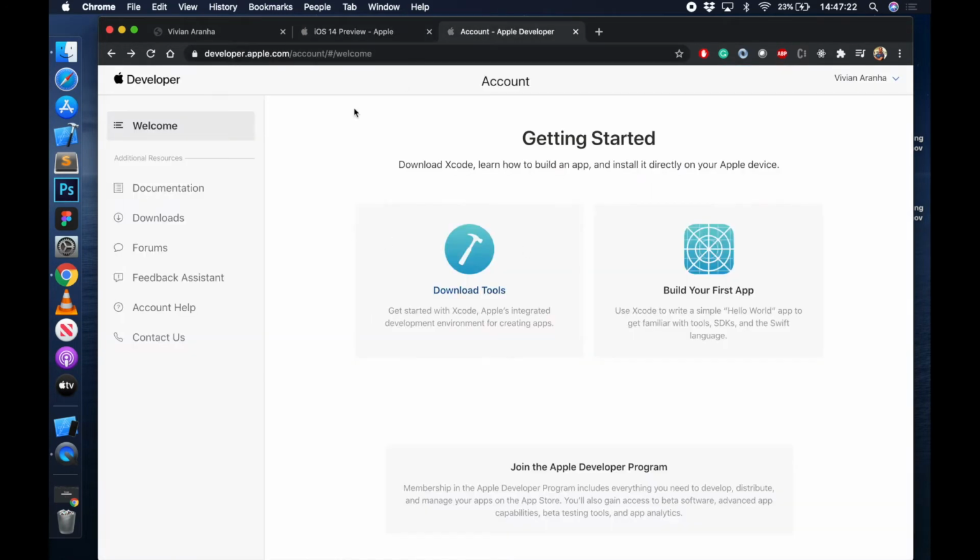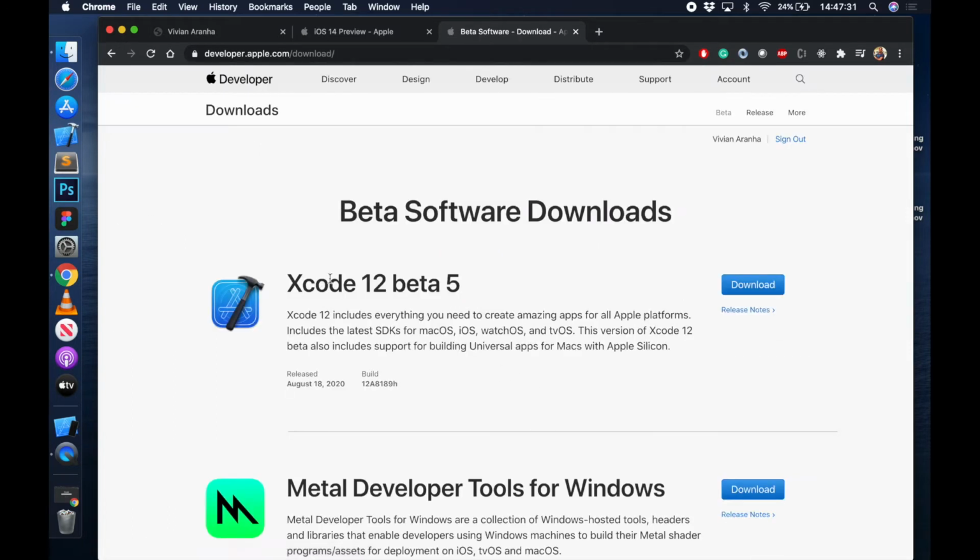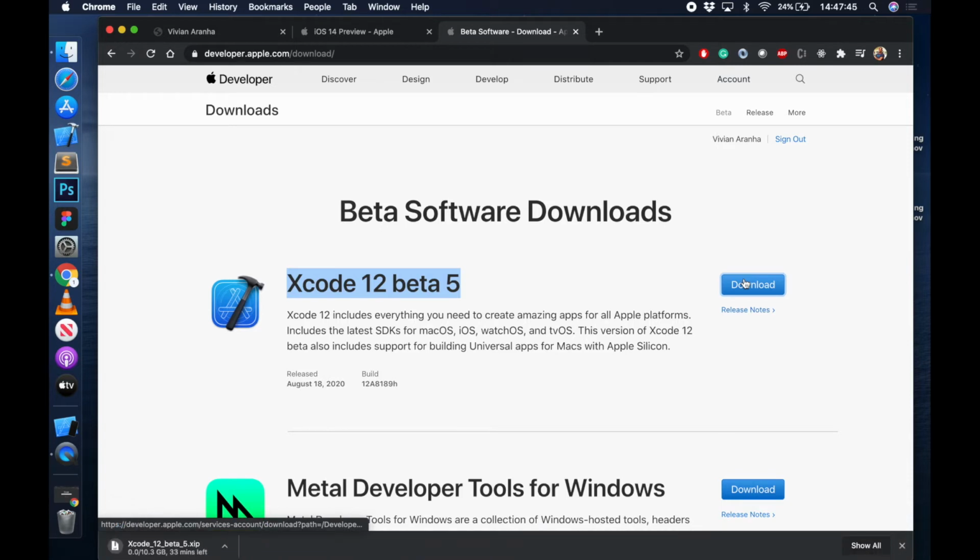For downloading the tools, you have to go to Apple Developer Tools and click on Download Tools. You have Xcode 12 Beta 5 currently. Today is August 23rd, and that's what is available right now. Soon we will have a better version available, and finally the production version. I'm going to download it from here. It's going to take some time, so relax and sit back.